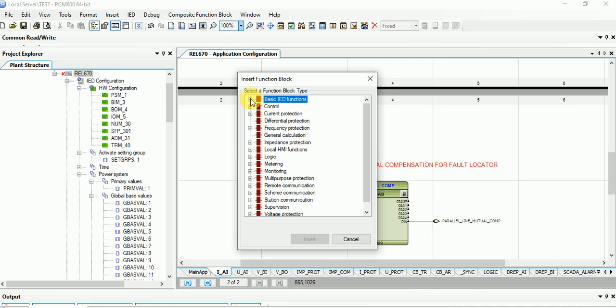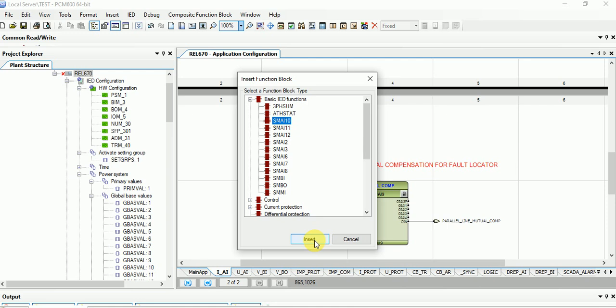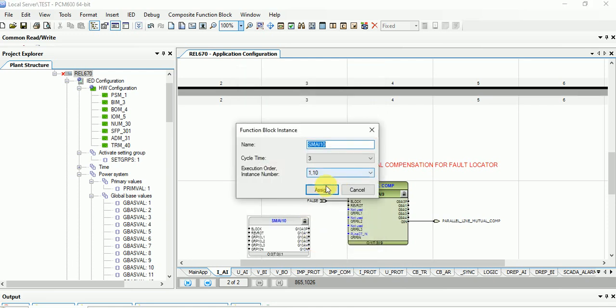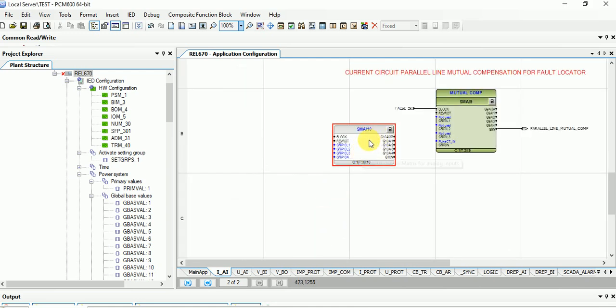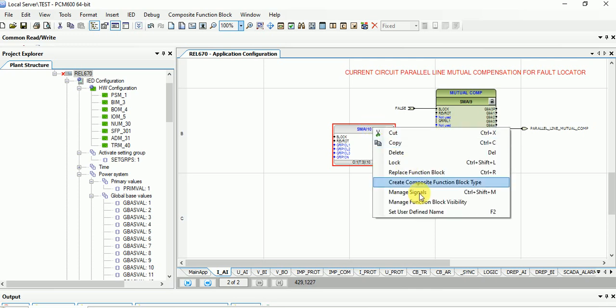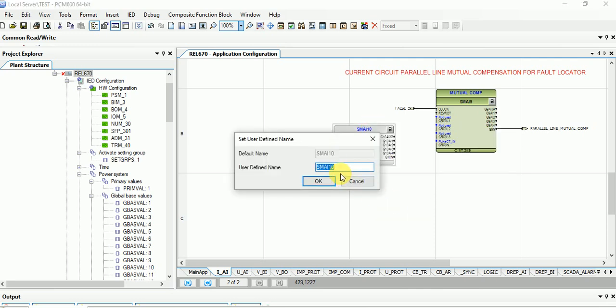Like basic function, if you go to basic function here, you can see the current function block available here. Again, this is the function block for voltage and analog inputs. AI means analog inputs. So you can select it and insert. See here, one function block got added. Just simply like this, you rename it, right click on it, define name, put this function block for current.